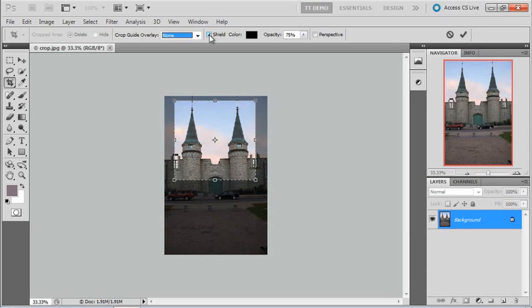That's helpful. It gives you a little visual idea of what your image is going to look like by blocking out the material that you're going to crop. We can choose a color for that shield. Right now it's set to black, and it has an opacity of 75%, which is great because we can still see through it in case we need to make fine-tuning adjustments.